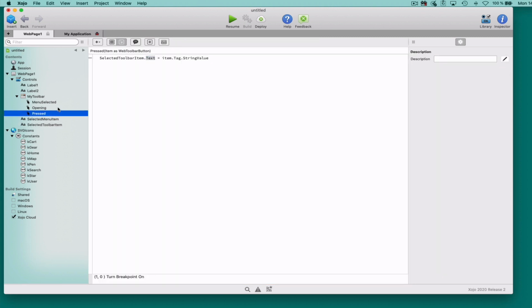The menu selected event handler is the one that will be fired every time the user chooses an option from the menu. It receives an item instance as the web toolbar button and also the hit item as a web menu item instance. As with the pressed event handler, you will probably want to use a select case here in order to identify the button that has been clicked and also the item menu selected by the user. Once again, our example web app will simply put the tag value from the hit item instance to the selected menu item label on the web page, so we know what menu option has been selected for the user of the app.